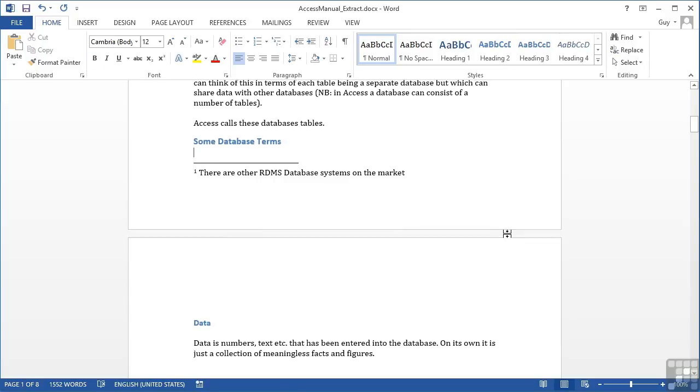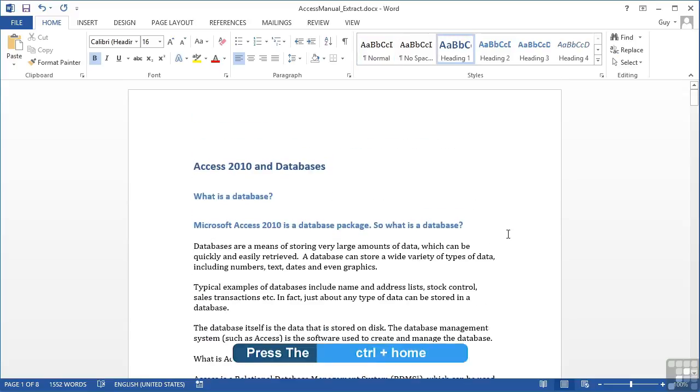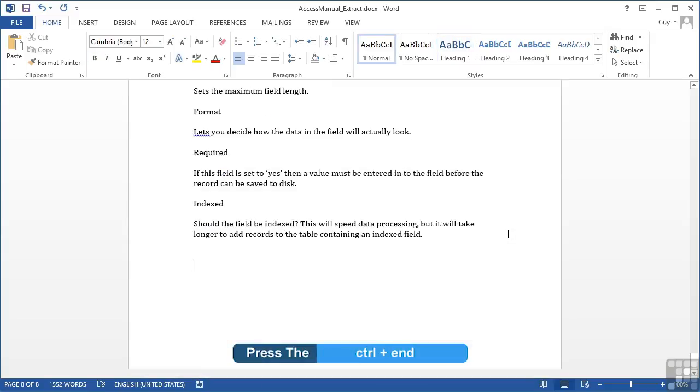But if you've got a large document, you may want to move through the document a lot faster and quicker. We can get right back to the beginning of a document by doing Control and Home. Takes you right back to the top of page 1. If you need to go to the other end, it's Control and End. And that takes us to the very end of the document. So you have 2 quick ways of getting right to the beginning or right to the end.